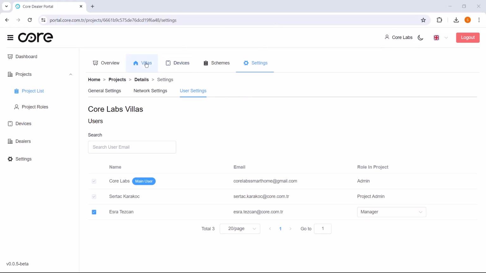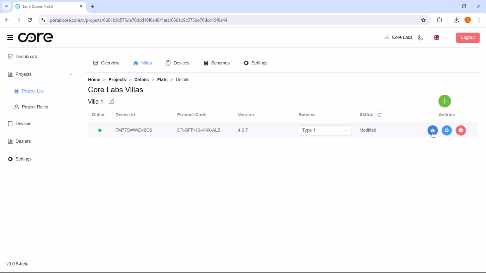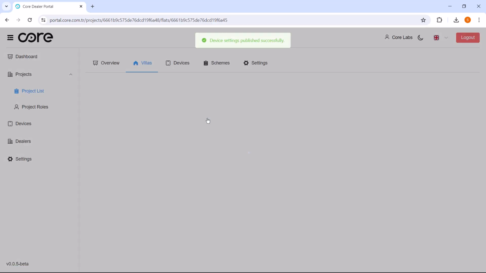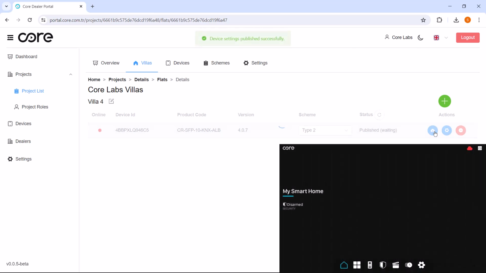After all the settings related to the project are completed, you can publish the schemes to the touch panels in the flats or villas. After this stage, when the touch panels go online, they will automatically upload their configurations via the Core Cloud system.